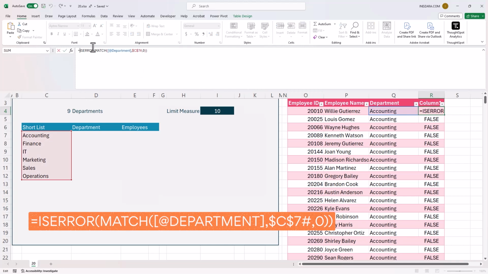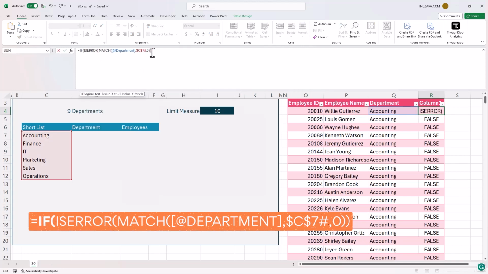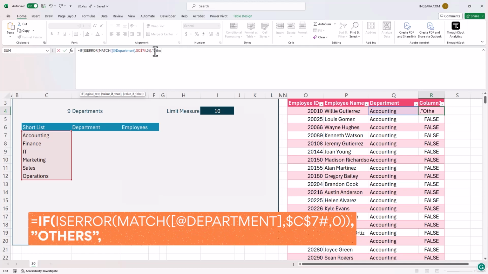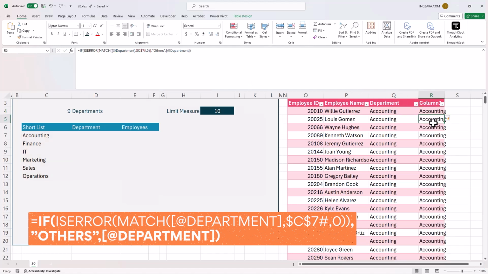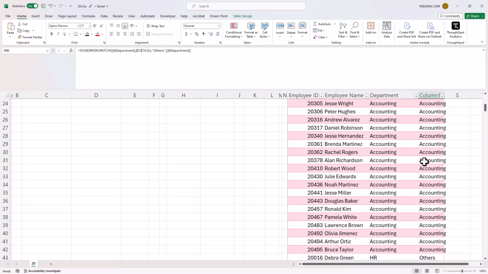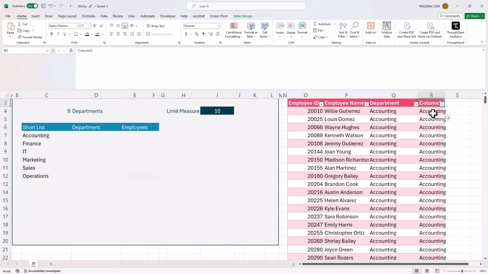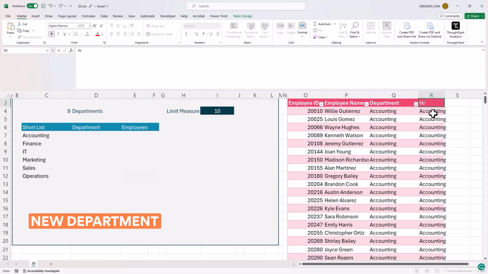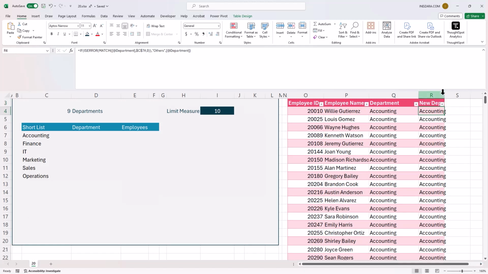So now all we need to do is to say if this is true, which means it's not in the shortlist, then call it others. If it is in the shortlist, then use the same name. Don't change it. That's it. So now, as I scroll down, HR will be others, care will be others, but accounting will be accounting. This is the new department name. So give it a name that you would like. I'm calling it new department.